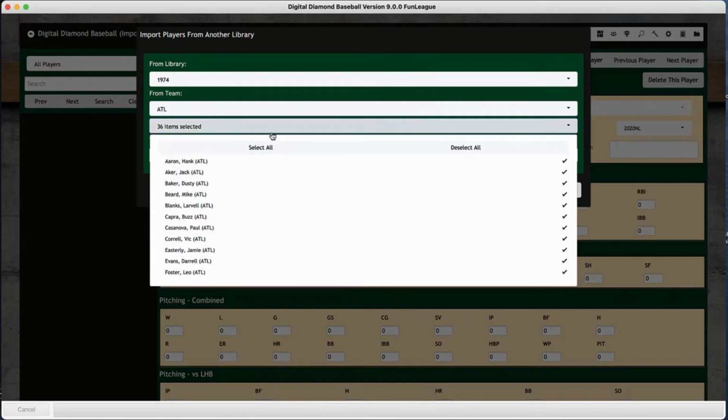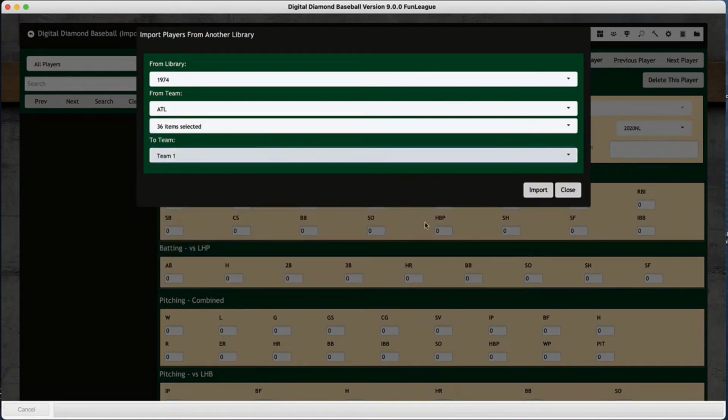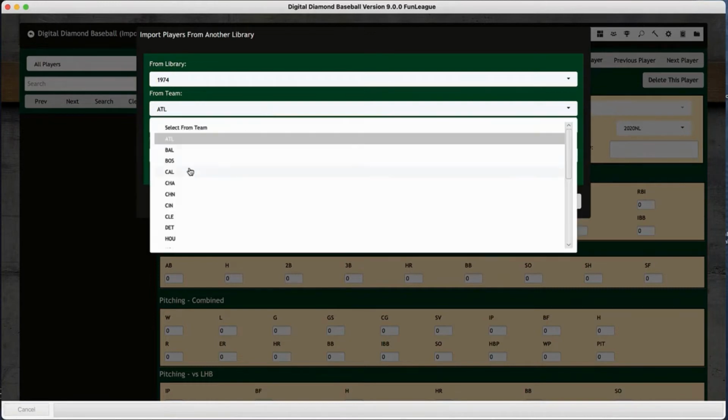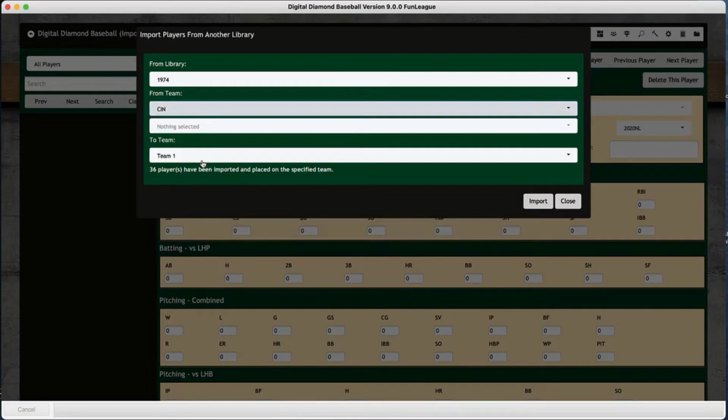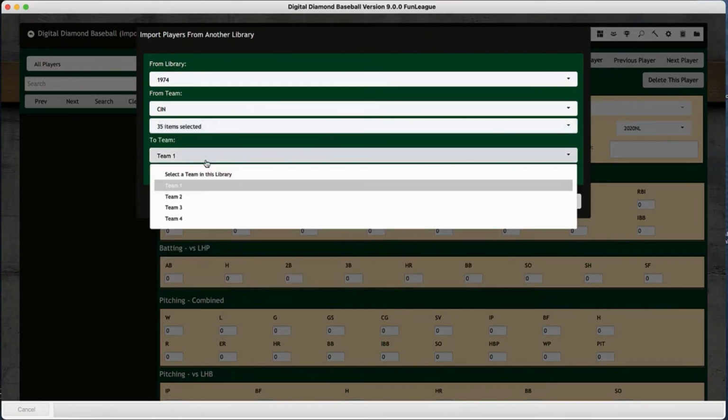I'm going to bring over all the players, and I'm going to put them on team 1 in my library. There you go. We just got a team that easily. Now let's grab another one. Let's grab Cincinnati. Let's grab the whole team, and let's put them on team 2.